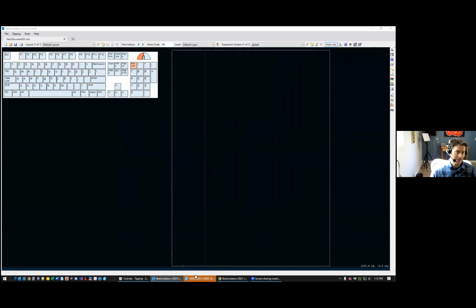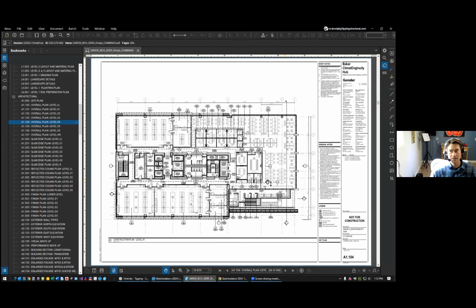So let's say you have a set of drawings like I have here. I have a PDF file with architectural drawings. And one of my tasks as an engineer is to figure out the weight of this floor for my seismic loading. And I'm going to demonstrate how to do that.